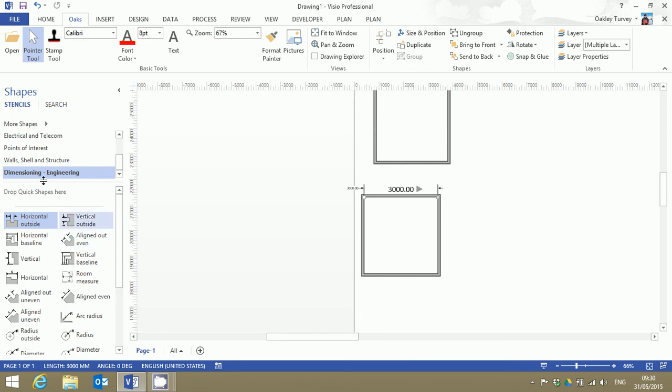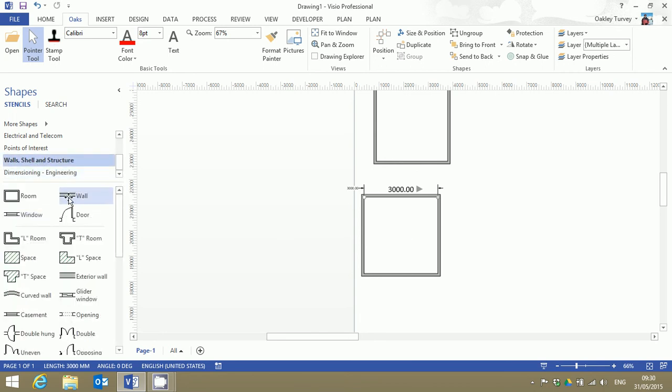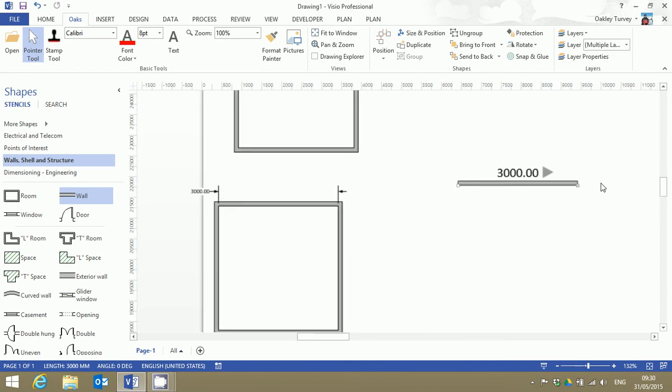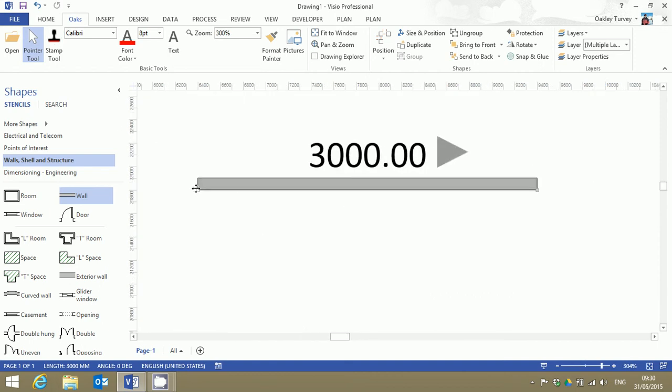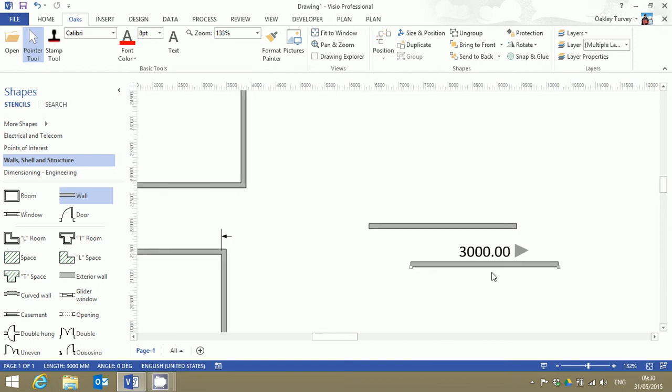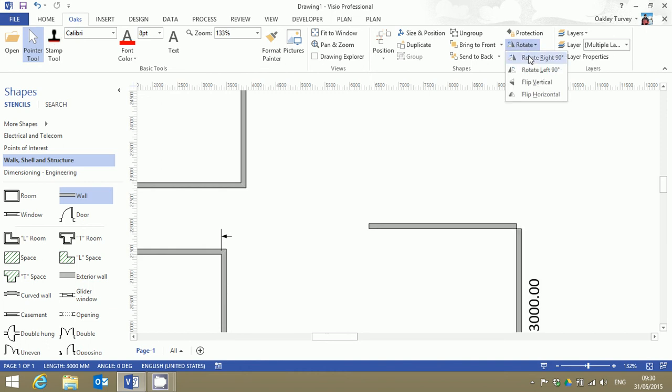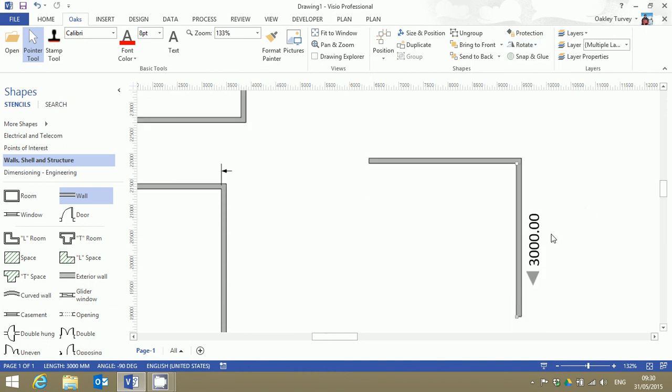Now the way that wall shape is drawn in the first place, it has the anchor points on the lower edge. In other words, if I want a right hand wall here, if I want another wall down there, and I want it rotated round to 90 degrees, I need to rotate that clockwise by 90 degrees. So the way I know that it's done that is this first shape has the dimension on the top. The second shape has the dimension on the right hand side.